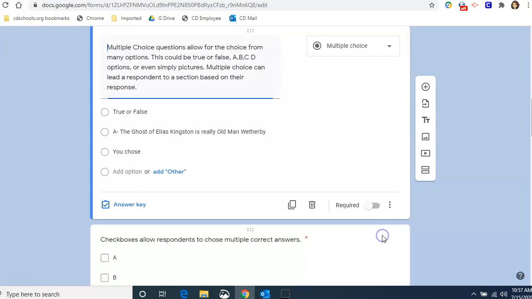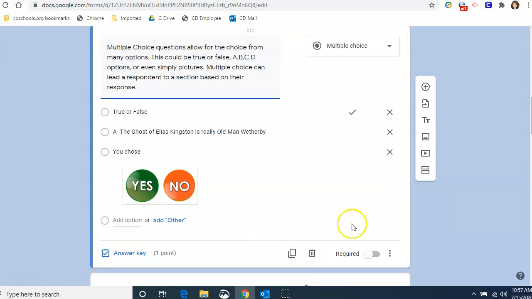And that's the basics of setting up a quiz with forms.